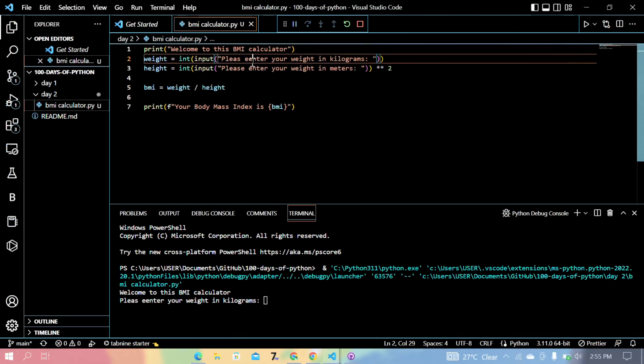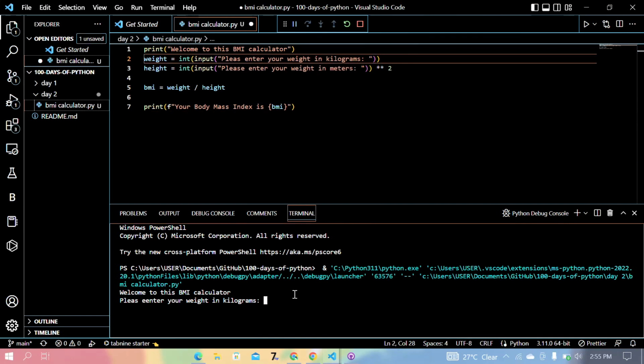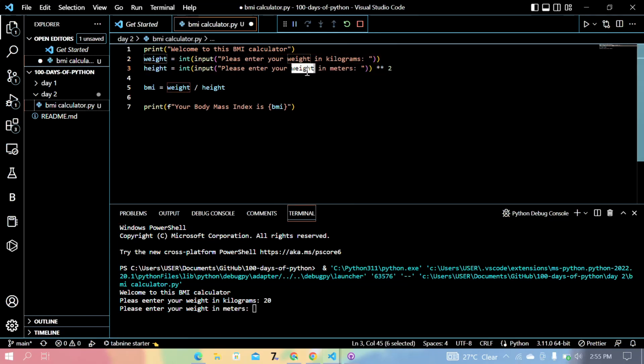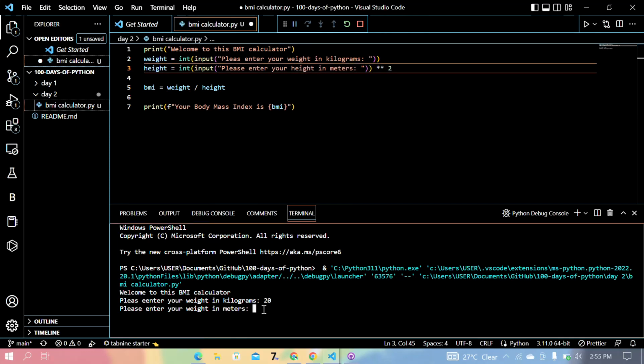Please, my enter is not spelled correctly. It's supposed to be an E here. Let's save it now. Please enter your weight in kilograms. What can someone's weight be? I don't know. 20. Please enter... I did weight again instead of height. What is wrong with me? Please, and this one is please enter your height in meters. I think height is usually like 100. Your body mass index is this.